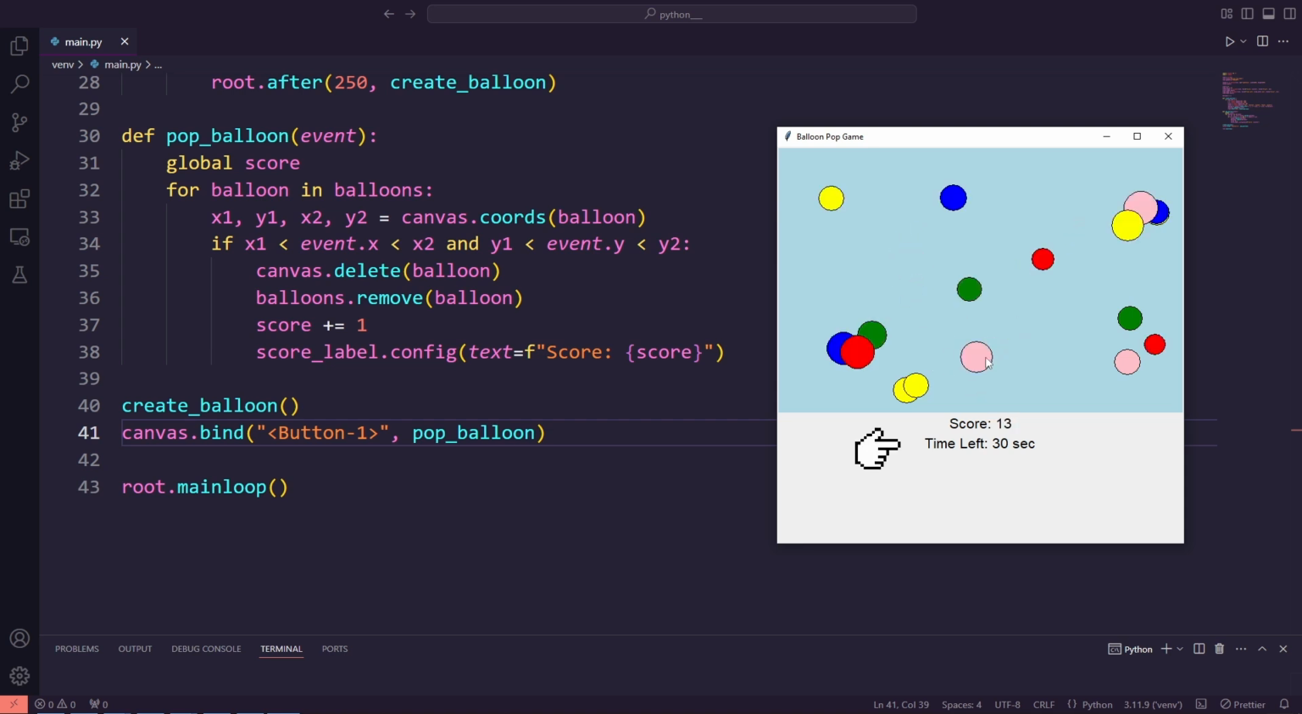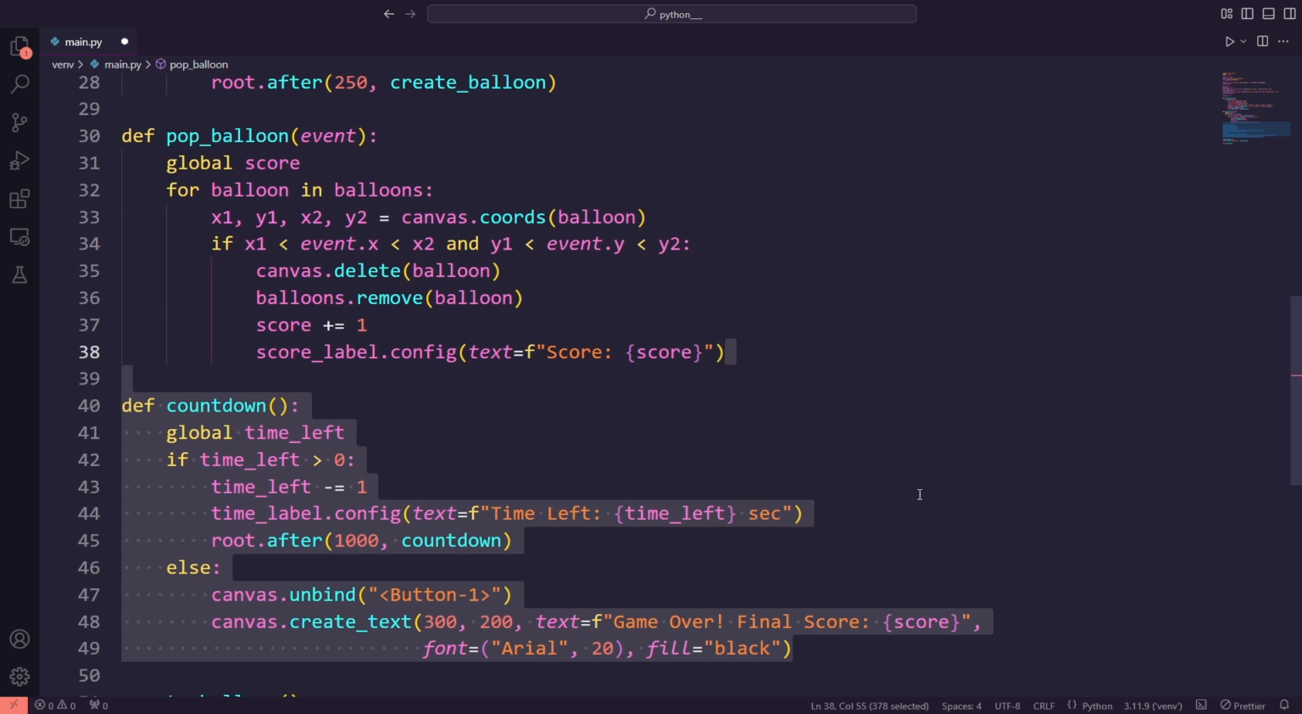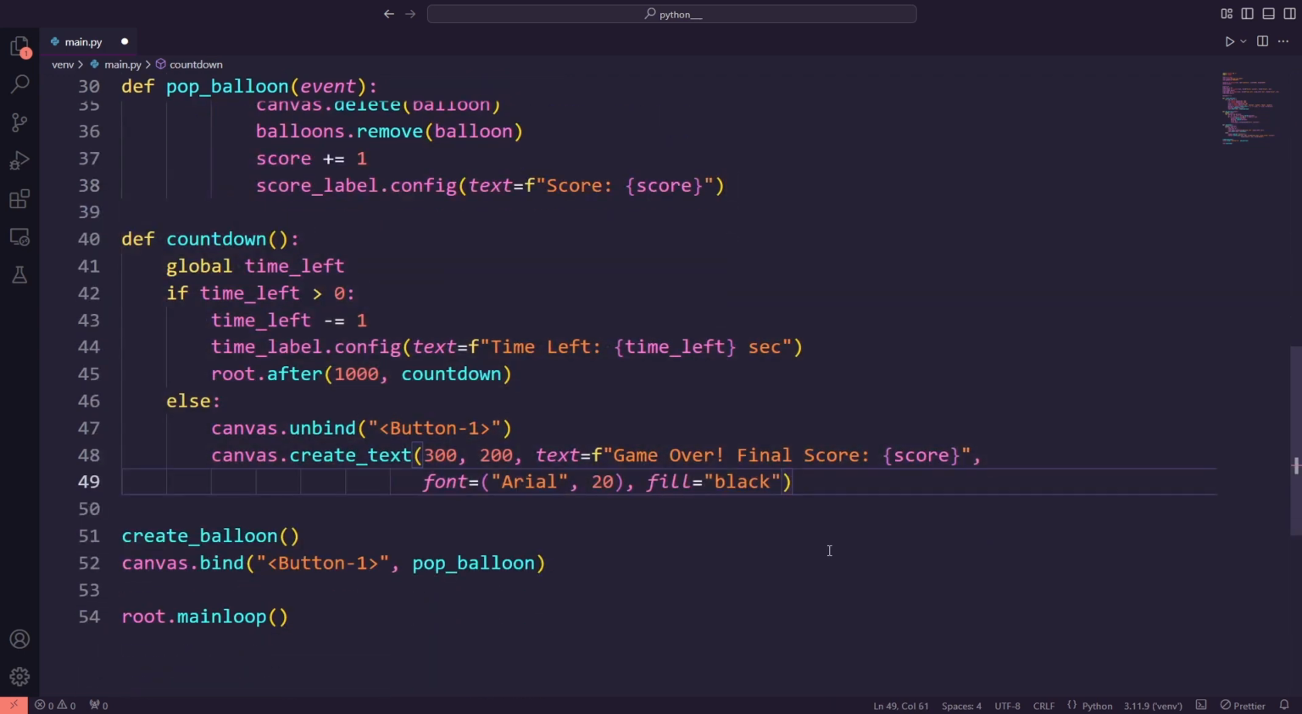However, as you can see, the timer hasn't started decreasing yet. No game is complete without a countdown timer. We'll write a function called countdown to keep track of how much time is left in the game. This will add an exciting challenge for the player. When the time runs out, the game will stop and will display a game over message with the final score.